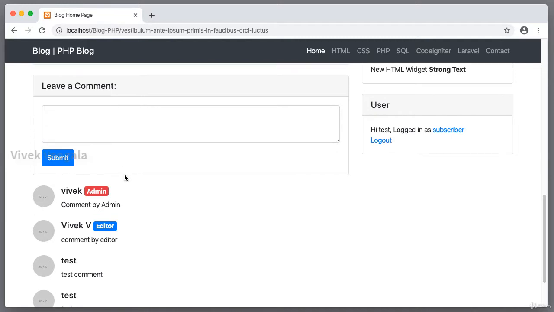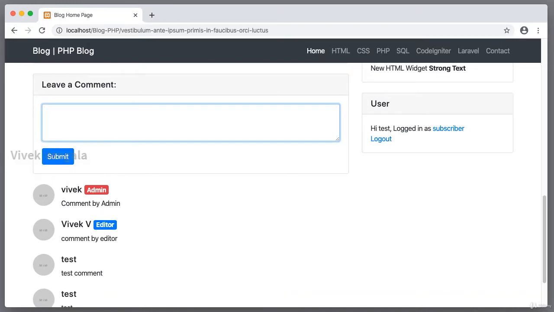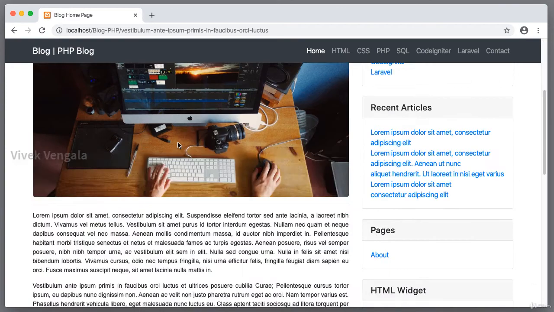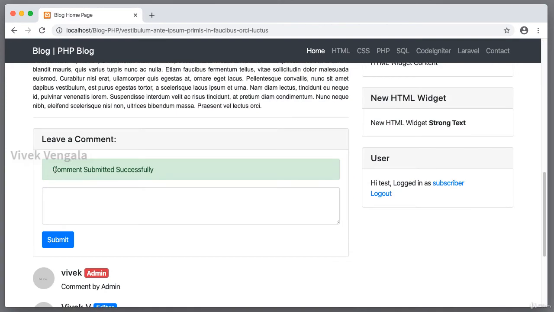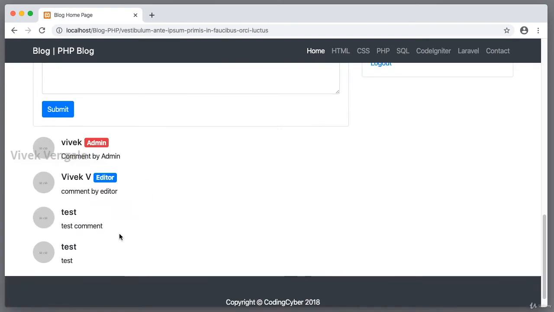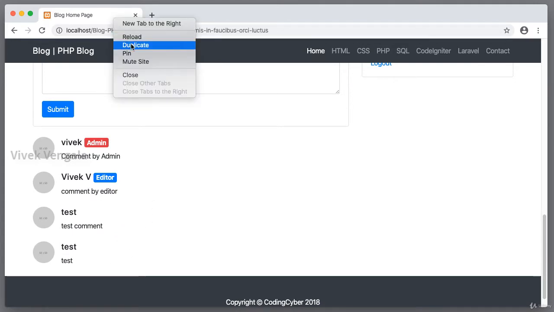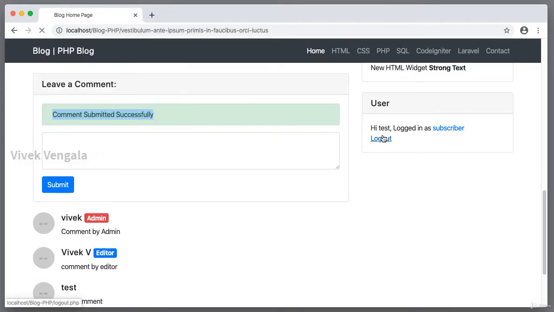Here I am going to post a comment on this first article from blog index page. I am publishing it as new comment by subscriber. After submitting, it won't be published, it will be submitted to the blog, and admin user can publish or unpublish this comment. Here I log into admin area. Here this comment is submitted.